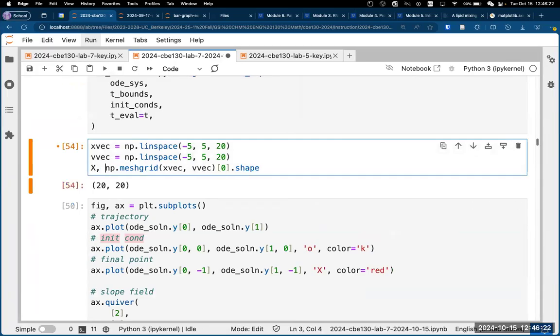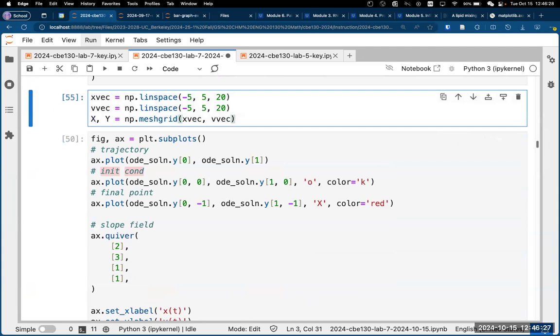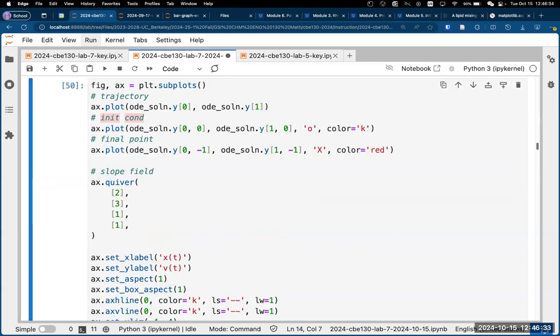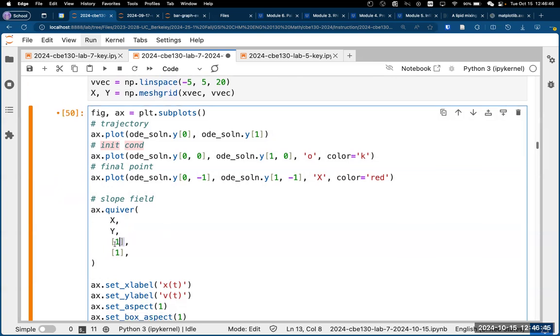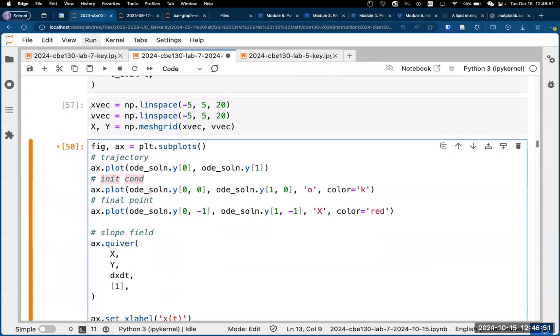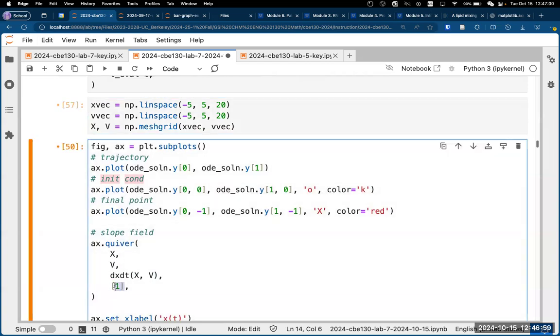So we can assign this as big X and then big Y, as a matrix. And you can verify that they should also have the same shape. And then if we want to apply quiver, we want to feed in the position X and then Y as the XY coordinate of the quiver. And then the derivative, we already defined dx dt and dv dt. So we can call dx dt of x comma v. So let's make this v instead of y. It's more representative. And then dv dt of x and v.